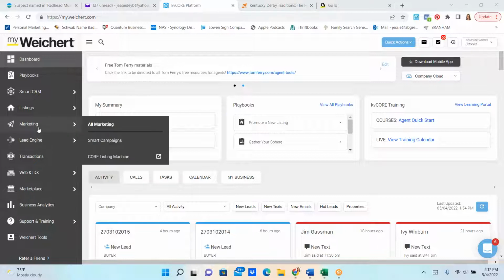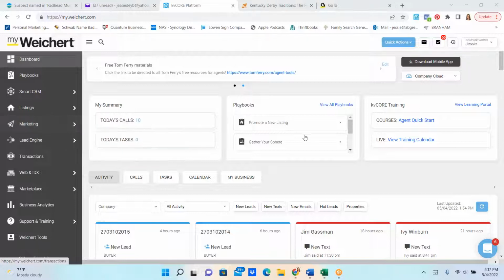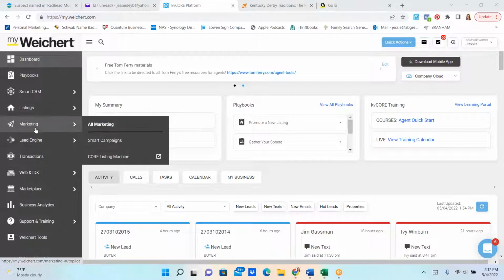It's Derby week, so I thought you all might want to know how to send out a happy Derby email to your clients. So once you log into KV Core and you're at your dashboard here, you're going to come over to the left to the marketing tab.